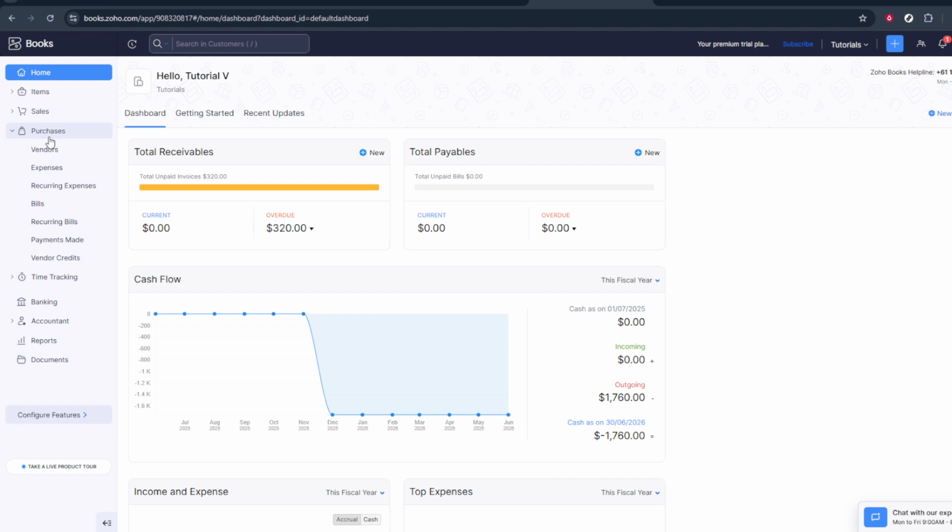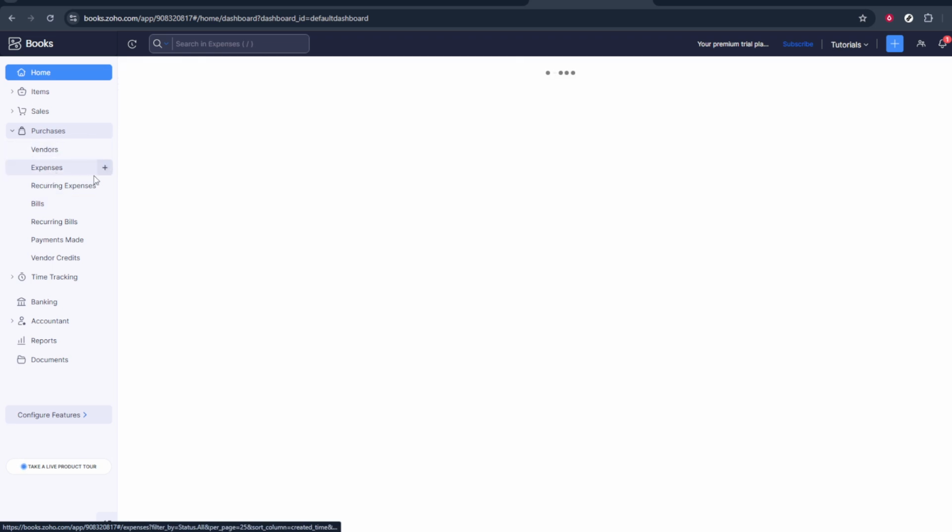Once you're inside the Purchases section, you'll see several options. Go ahead and click on Expenses. This will open a list of all the expense entries that have been created in your account, including both recent and older ones. You can usually see columns like the date, vendor, amount, and status.